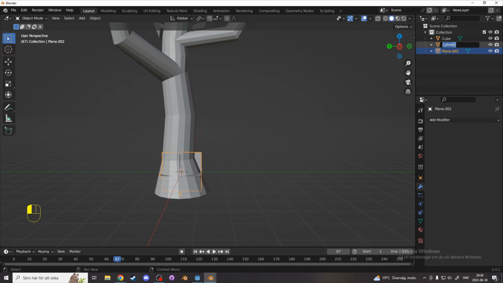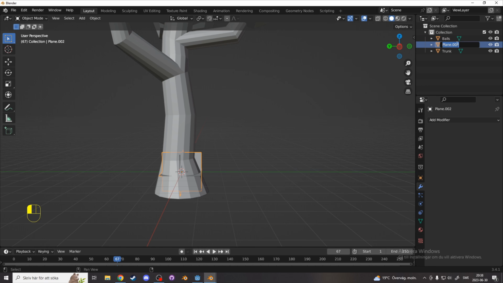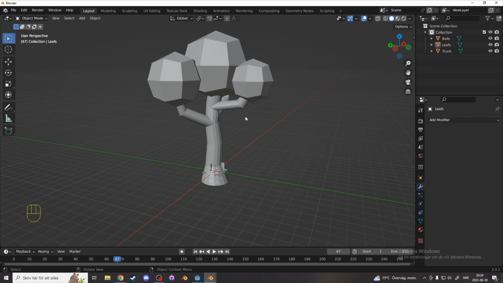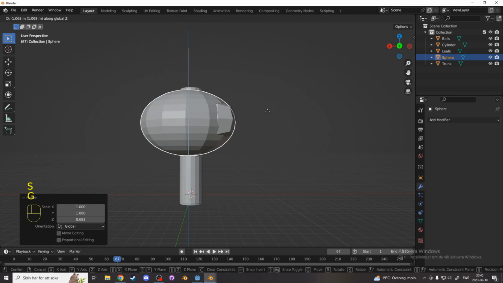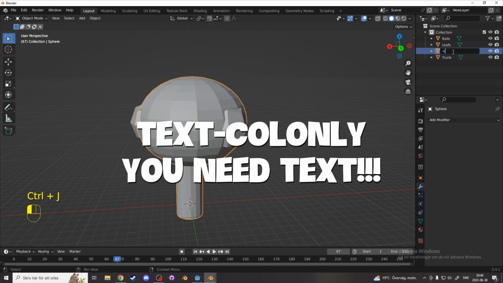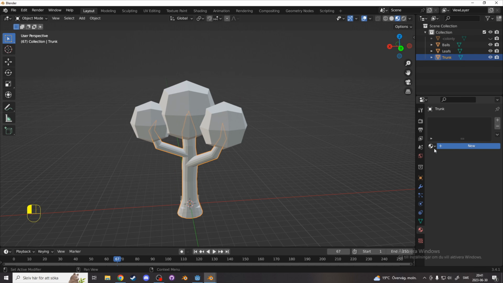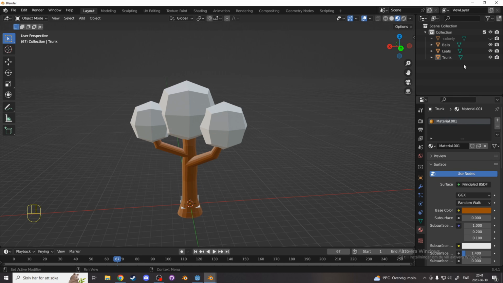And now rename everything to trunk, balls, leaves, so it's easier later to know what is what. And now we're done with the model. And if you want to add collision to it, recreate the tree with really simple models and shapes and name it -col only, and your tree will have collision and all the suffixes are down in the description. And also give your tree some materials so it's not all white and boring.